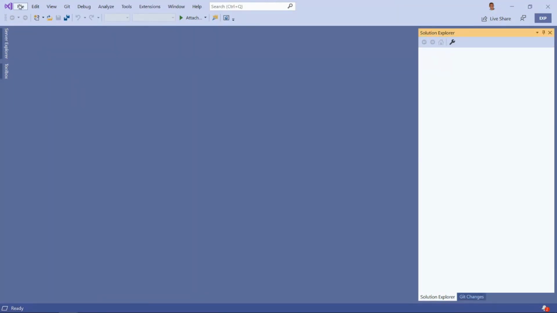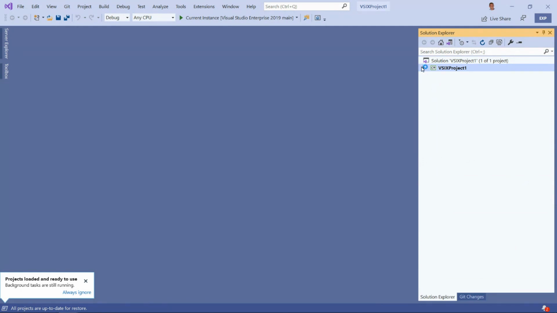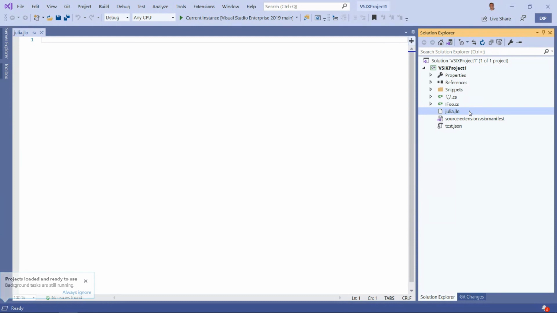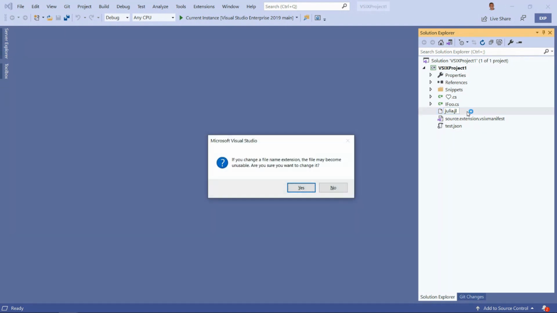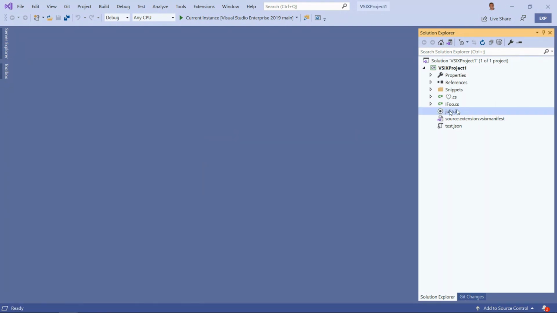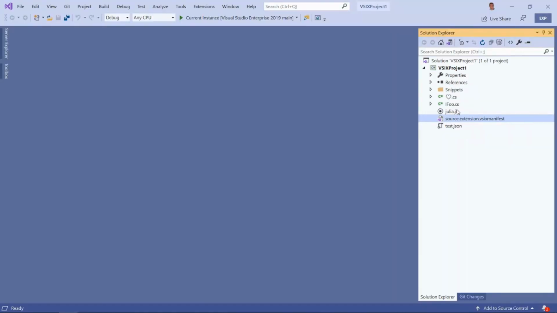So here we are in the experimental instance, and let's open a project. And in this project, oh, this says JLO, not JL. What's that about? Oh, see, we now have the icon. Can you see that, everybody? That was that icon I gave it. So at least that works.